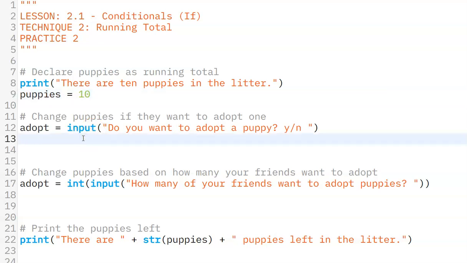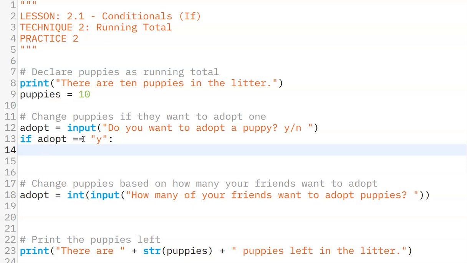On line 12, it says adopt equals input, do you want to adopt a puppy, Y or N? So let's make an if conditional based on Y. On line 13, we'll type in if, and then we'll say adopt, because that is the variable name from line 12, is equivalent to, and here we're going to go just Y, because that's what they're asking, colon. So if adopt is equivalent to Y, then we're going to say puppies, and here we're going to decrement. So minus equals 1, because we're losing a puppy if somebody adopts the puppy.